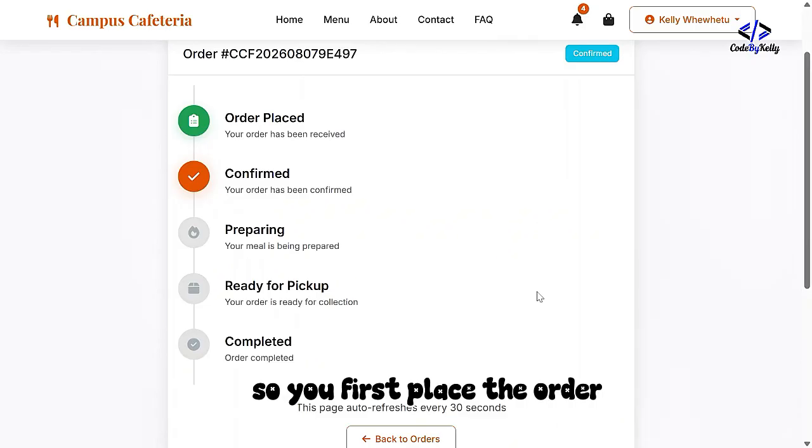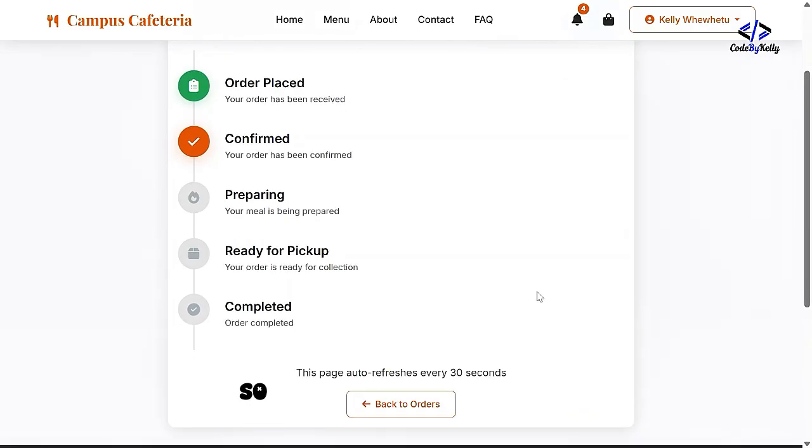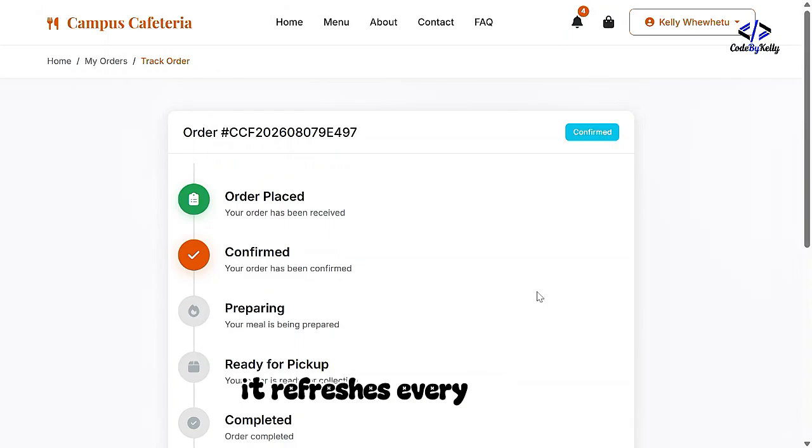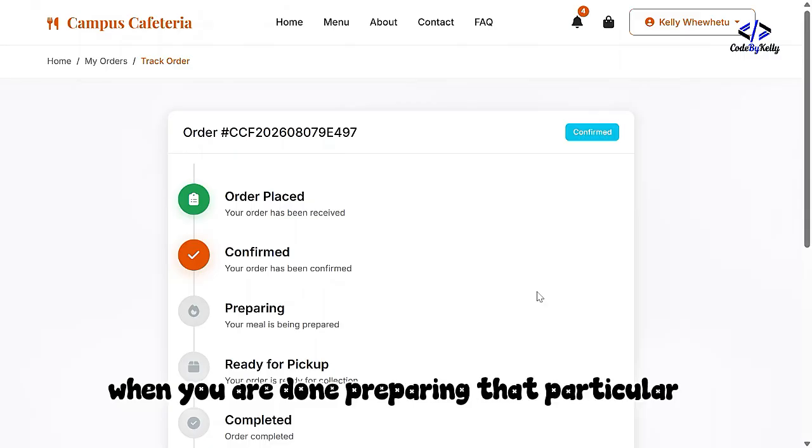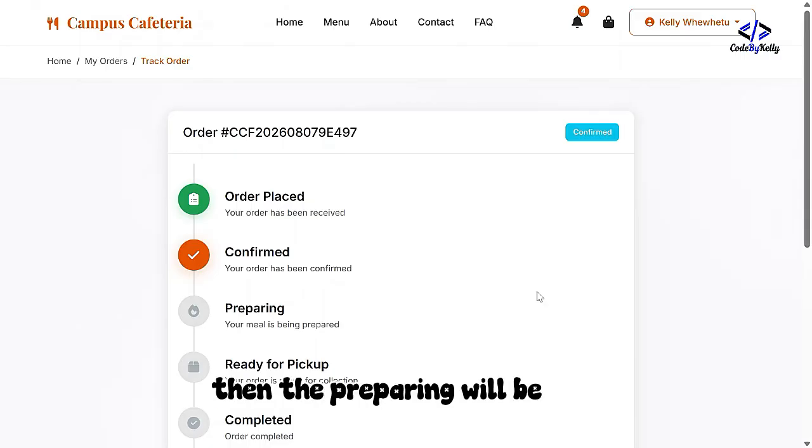So first place the order, your order has been received. So your order has been confirmed. And this particular page refreshes every 30 seconds. So whether we're here or not, it refreshes every 30 seconds. So right now the order is confirmed. So when they are done preparing that particular meal, then the preparing will be marked ready for pickup and completed. So let's go back to our admin.